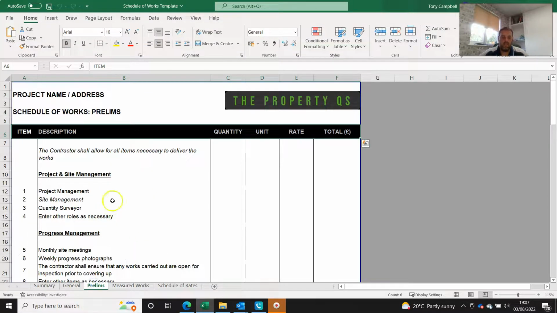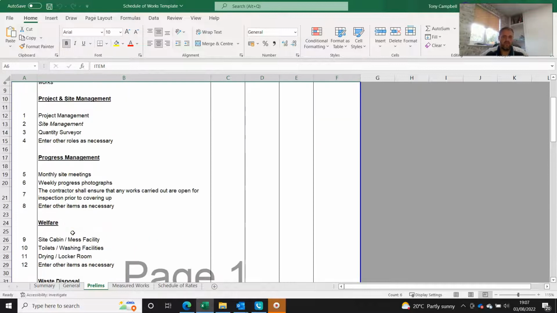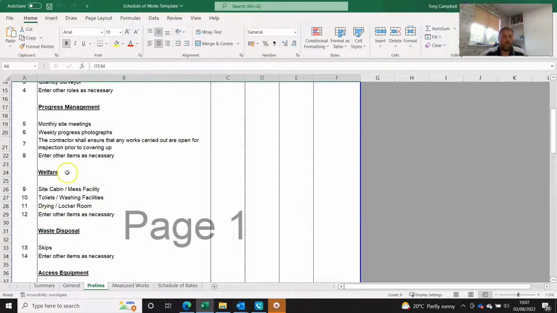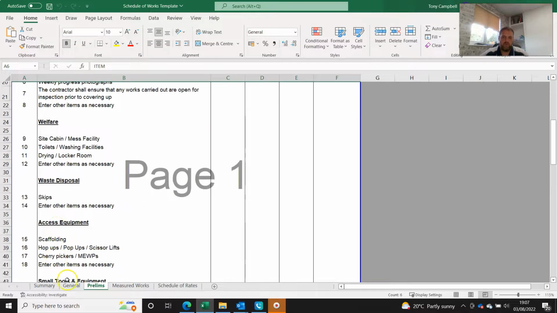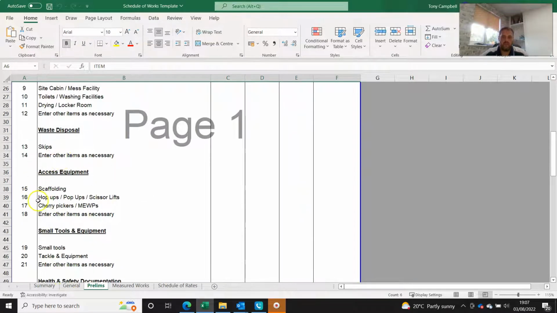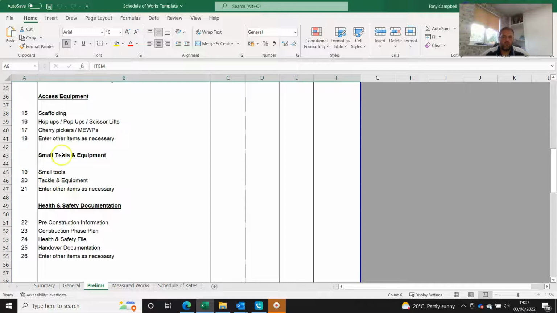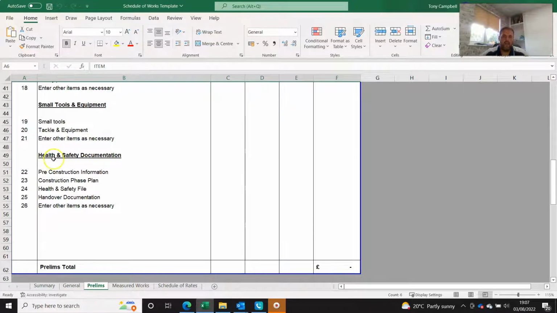Next is the prelims, so the preliminary costs associated with the work. You can see what they are. We've got project and site management, if they've got any of that. The requirements for progress updates, so monthly site meetings, weekly progress photographs, anything else. The welfare requirements that you're asking for or that are needed. Waste disposal, so the skip costs. Access equipment, small tools and equipment, and then any health and safety documents which are required as part of the project.